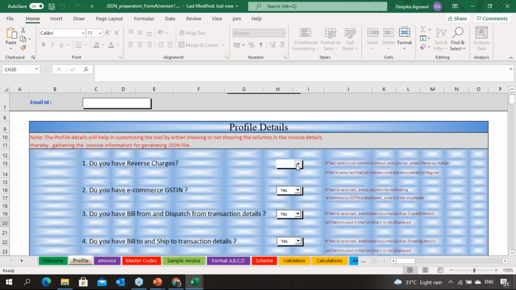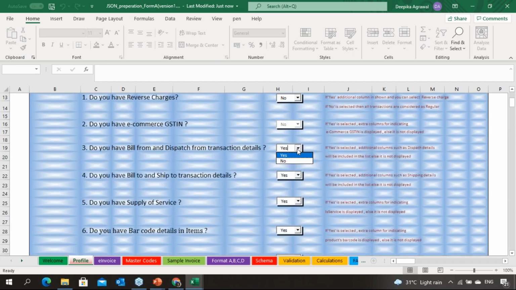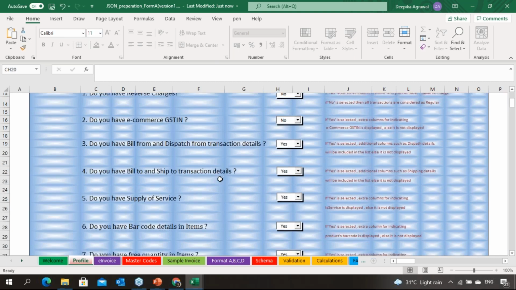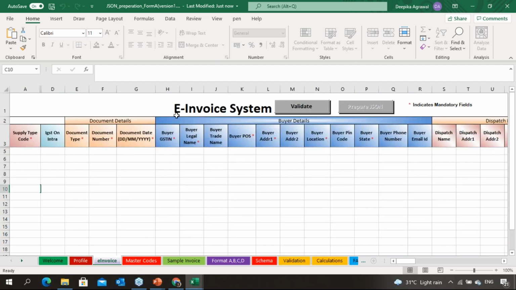So do you have reverse charge services? You will mention, no, I don't have reverse charge services. Do you have e-commerce GST? No, I don't have. If you have bill from and dispatch from transaction details, then you need to mention, yes, I have such details, and accordingly it will open that file. Do you have bill to ship to transaction details? And accordingly, these are the basic questions that you need to fill, and then you can go ahead and accordingly this page will become available.